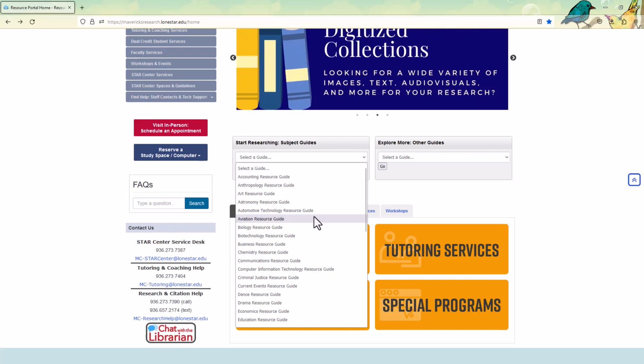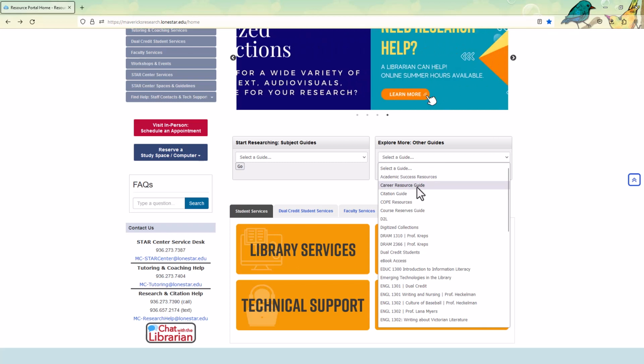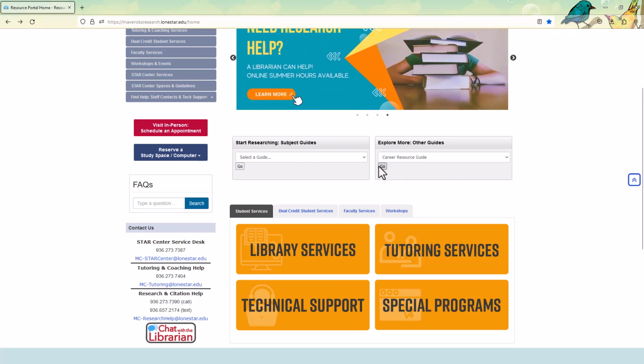I'm going to show you two guides in our other guides, the Career Resource Guide and the Citation Guide. The Career Resource Guide we'll go to first. Choose whichever guide you're interested in and hit go.